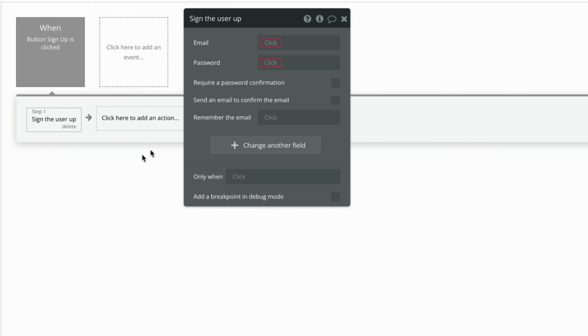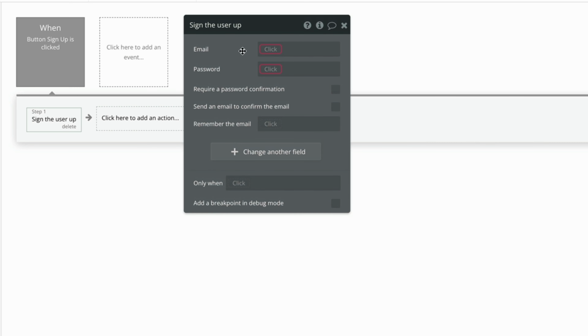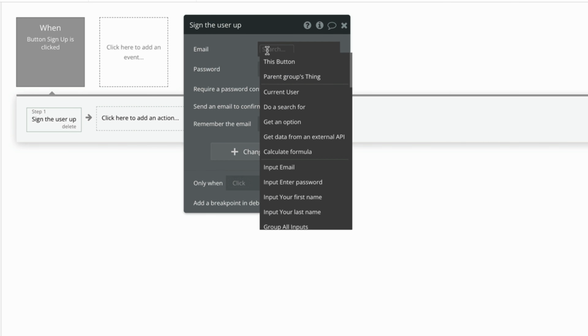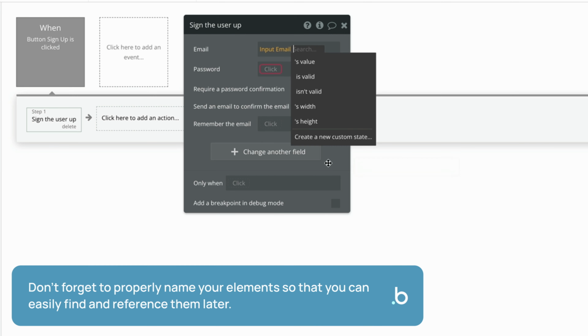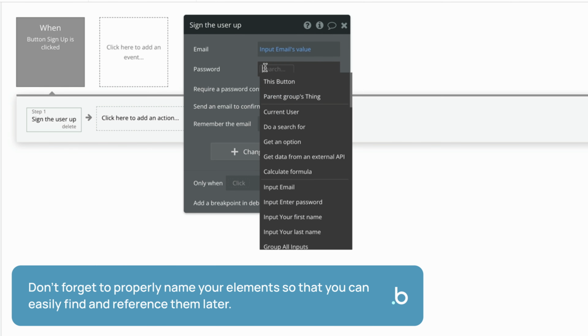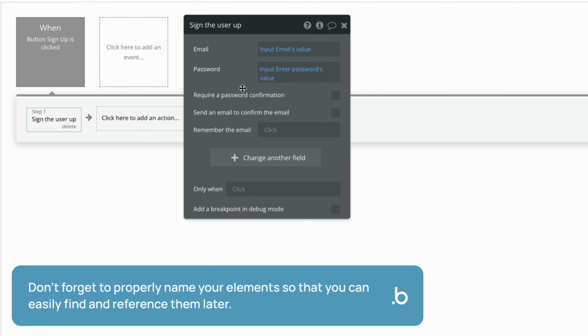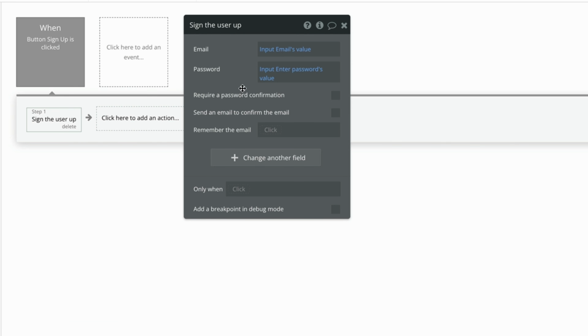This action is now asking for what values it'll use to define the new user's credentials. So we'll map each of these fields to the corresponding input values from our form. Email will take our input email's value, and password will take input enter password's value. Now there's some other properties available to you when signing a user up that you could check, but we won't get into that in this example.